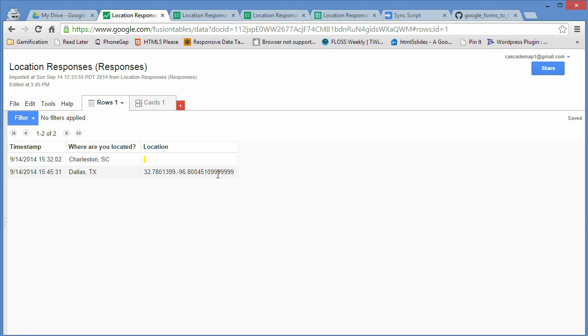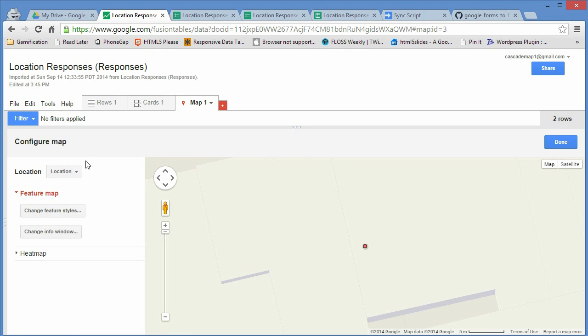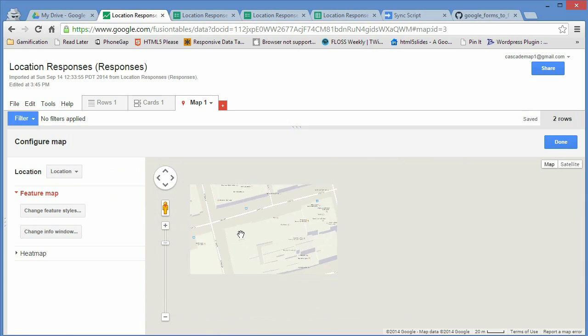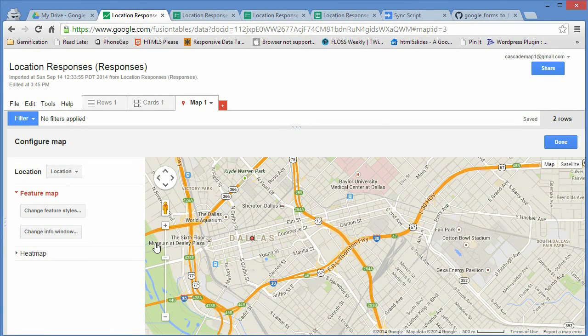So all we need to do now is create a map. So I'm going to come to this little plus, say add a map. We're going to configure the map based on the location. And we should be in Dallas, Texas, and we are in fact in Dallas, Texas.